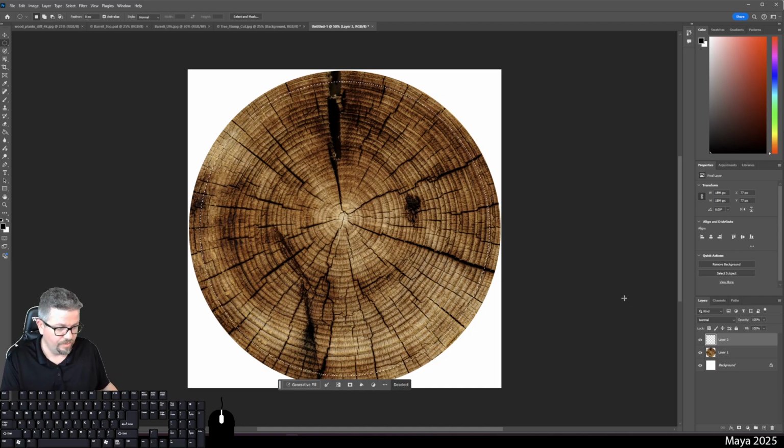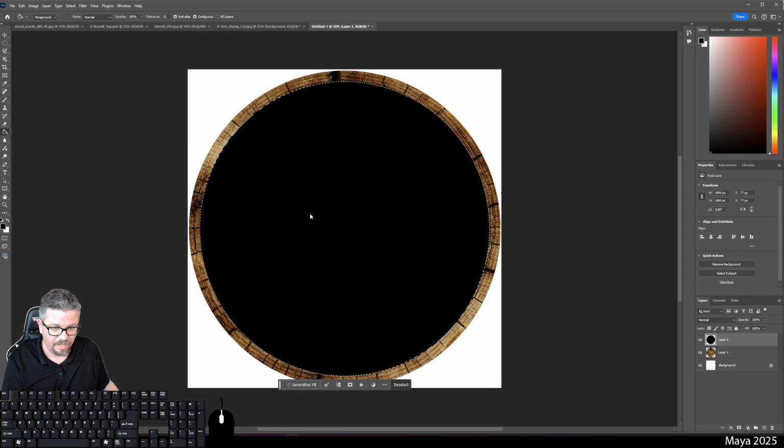And what I'm going to do is I'm going to go to my paint bucket tool, keyboard shortcut G, but you have to actually go over here because by default it'll be on the gradient tool. And you'll need to go to paint bucket tool. And I like to just fill that in with black.